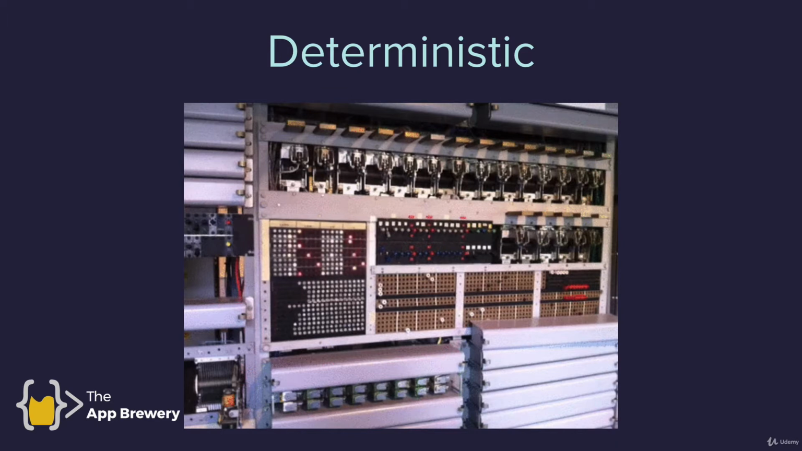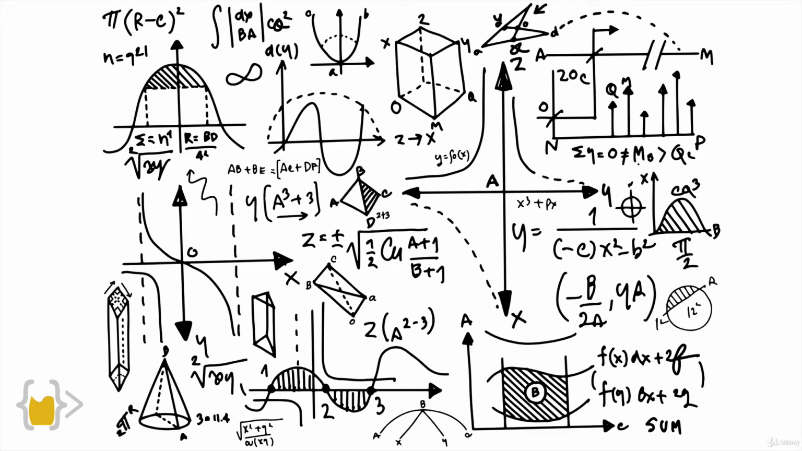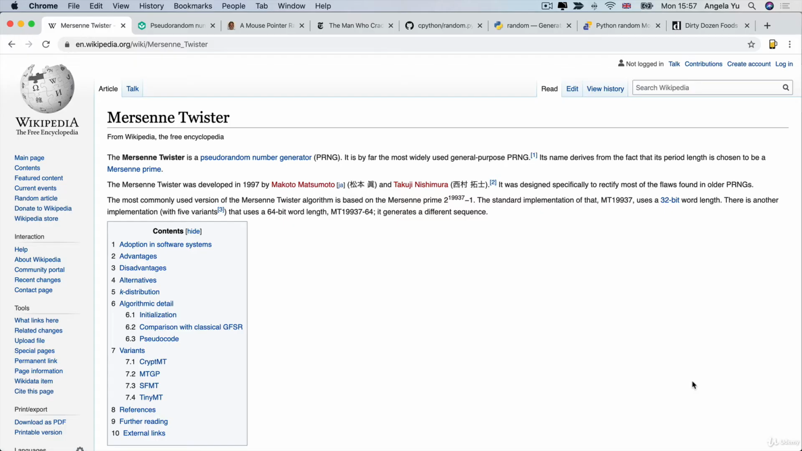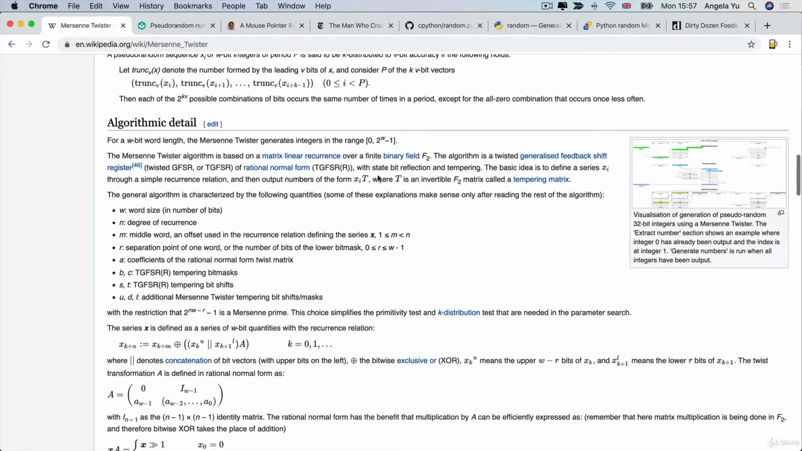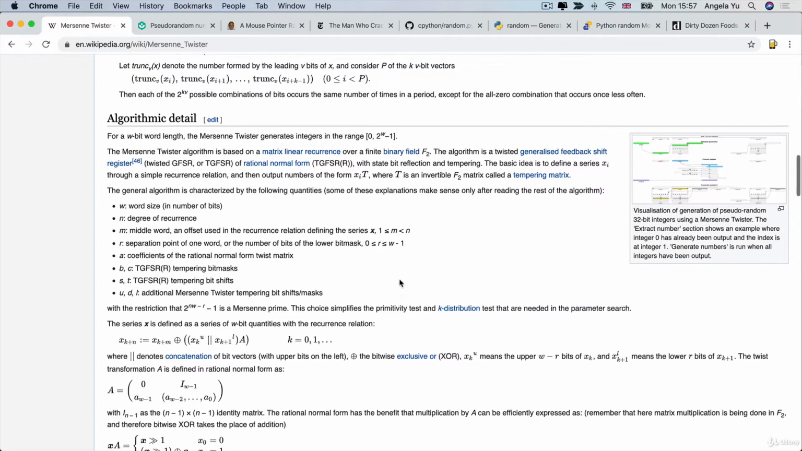So how do we wrangle these machines that operate basically on ones and zeros to get them to create some random numbers? Well, there's a whole bunch of maths that can be applied to create what are called pseudo-random number generators. And the one that Python uses is something called the Mersenne twister. If you really want to read about it, you can have a look on Wikipedia under the algorithmic detail.